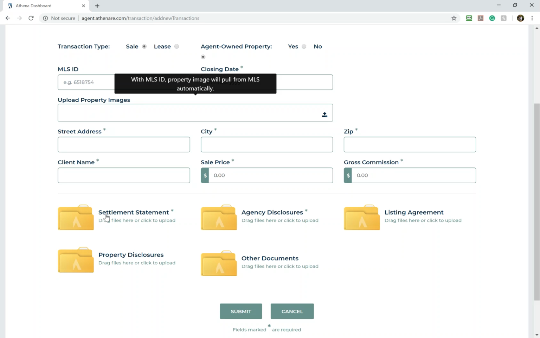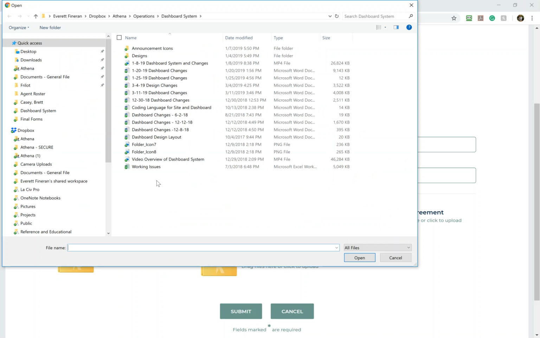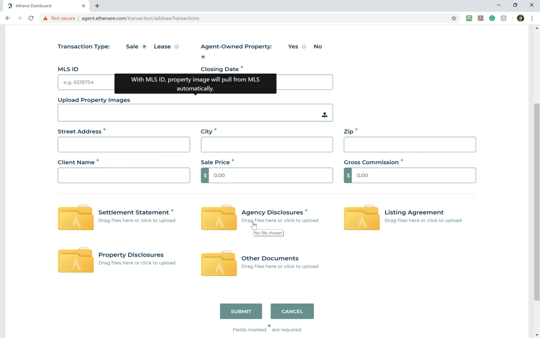Then you upload the documents related to the deal. The settlement statement: if this is a lease, and I clicked on lease here, this would say lease agreement. If it's a sale, we need the settlement statement. You can drag and drop that document into here, or you can click here and it's going to open Windows Explorer for you to access the documents through that. Same thing with the agency disclosures. Those are both required.